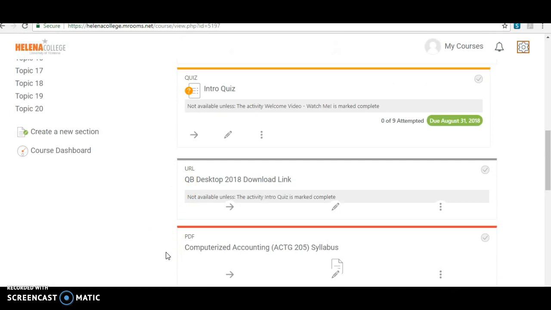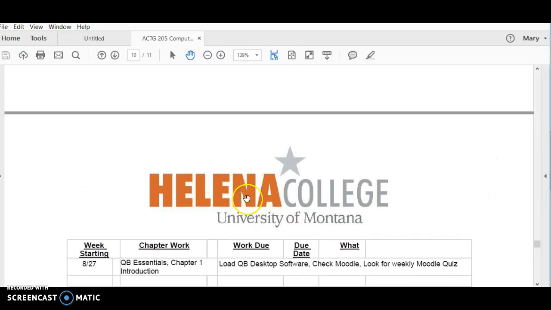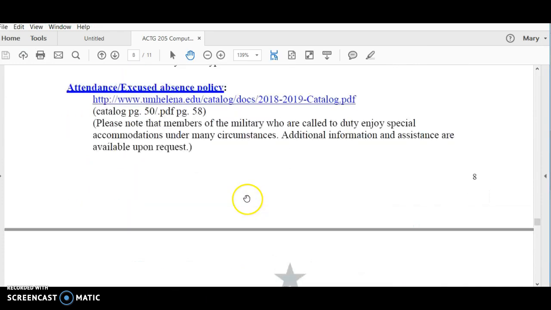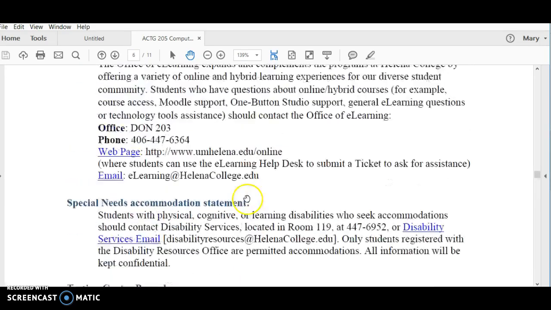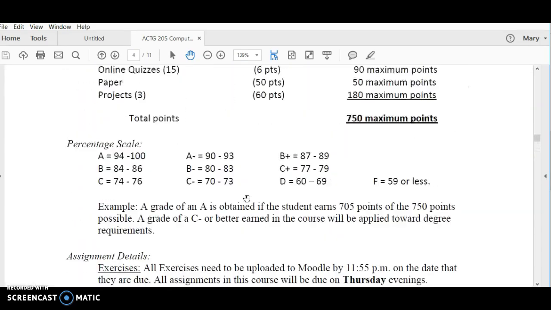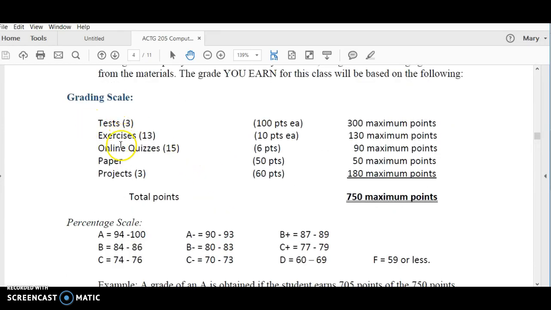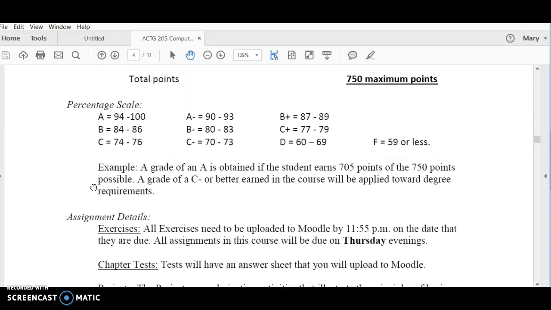I would recommend that you read through the syllabus carefully. It contains a lot of important information, including the grading scale. Let's look at that real quick as well. The grading scale is here, if I can find it, it's here somewhere, in the syllabus. So you can see that there's tests, exercises, online quizzes, there is a paper in this class, and there are projects, at least 3 of them. So you'll get an idea that there's 750 maximum points available. It's very important that you stay up in the course.